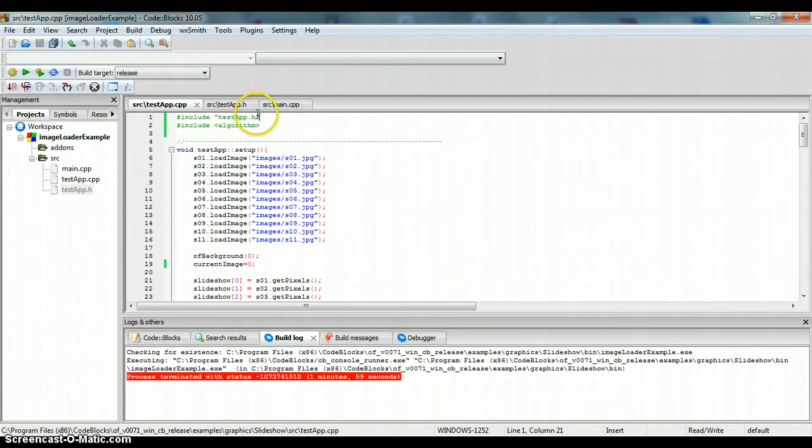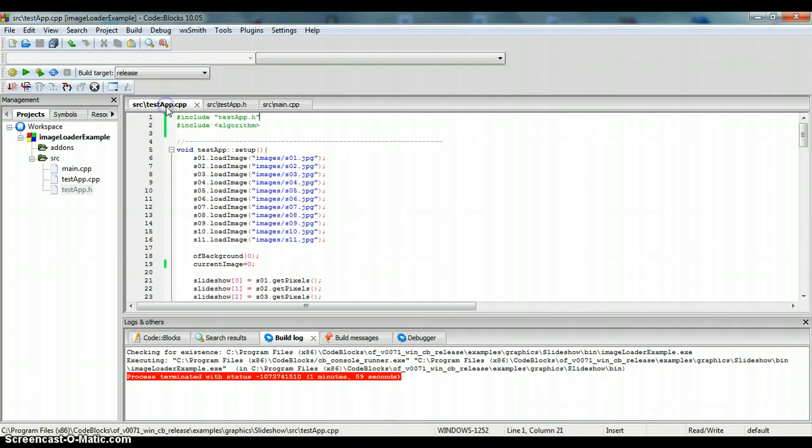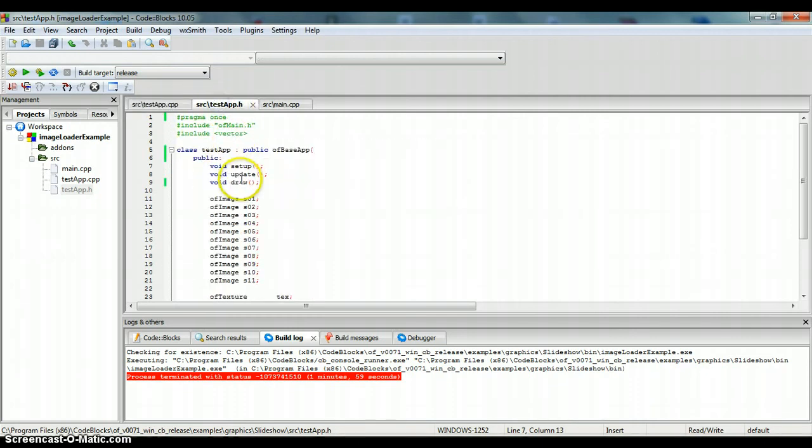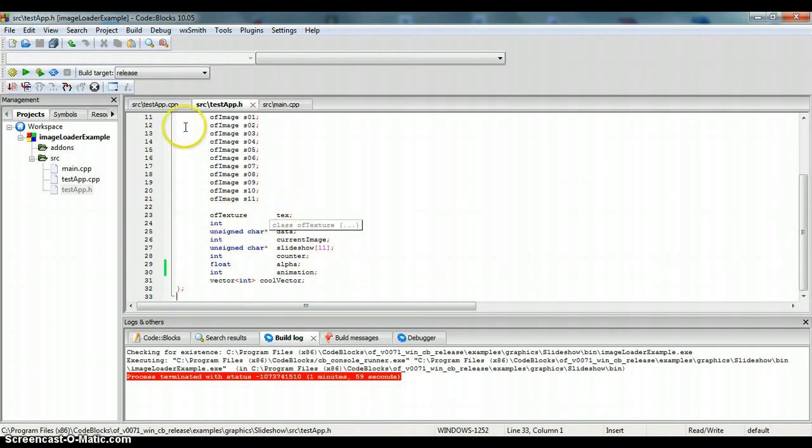Alright. First of all, I have the header file that contains some public functions that I use in here: setup, update, and draw. Then it contains my images. I have 11 in total, and a texture. Basically, I set up some integers and chars that I have to use in the main file.